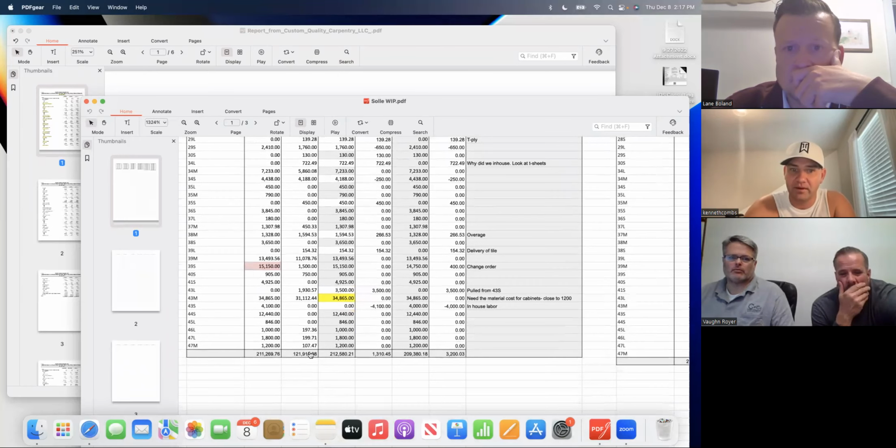So on this job, the estimated cost total is $211,000. We've spent $120,000. We're projected to spend $212,000 based on the inputs by the project manager and the project director as the job goes on, which gives us a net loss of $1,300 on this job. So we're going to be $1,300 in slippage on this job. When they did the WIP at this time, that's what they were projecting.